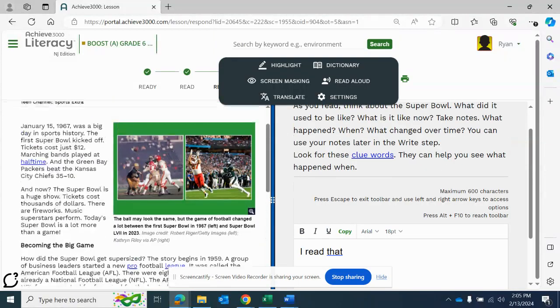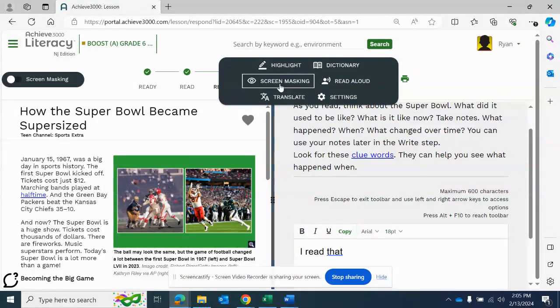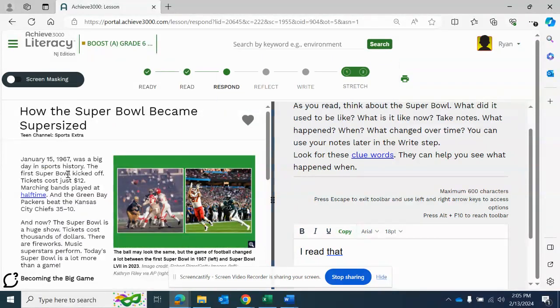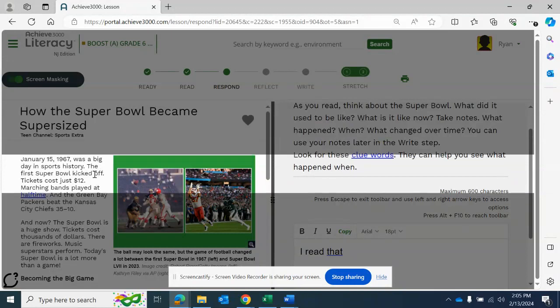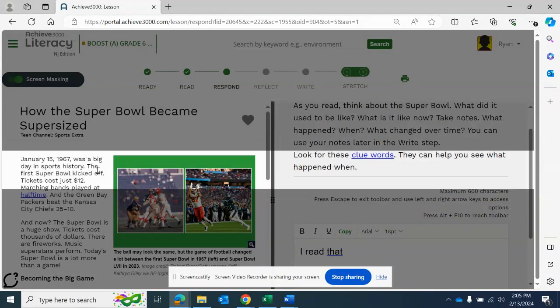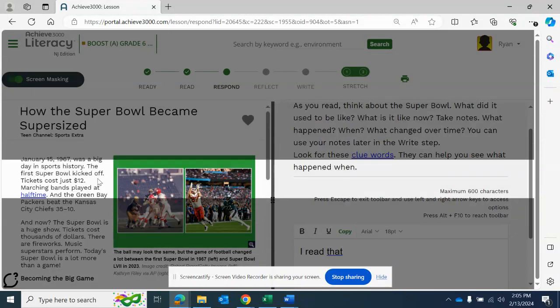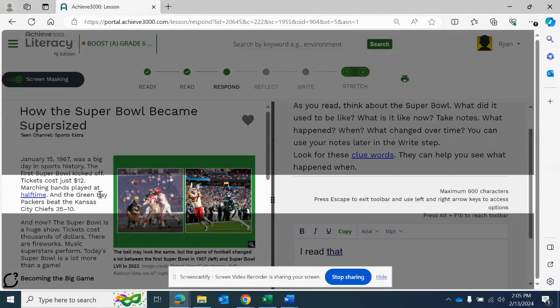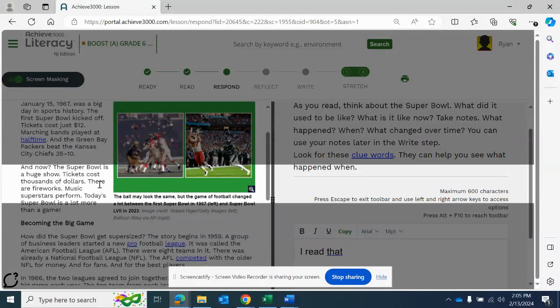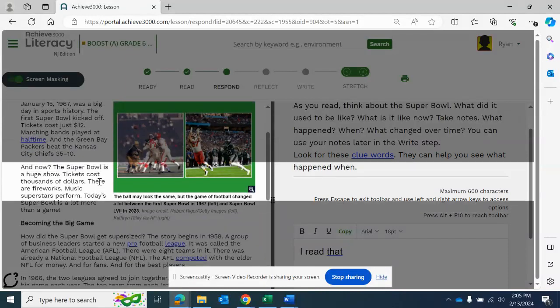Another visual tool is called the screen masking. This will allow just part of the text to be read at a time. So do you see how everything now becomes grayed out except for this band? So as I'm reading, it will allow me to just pay attention to the highlighted portion of the text. Not all students need this. This is available for students who would benefit from this.